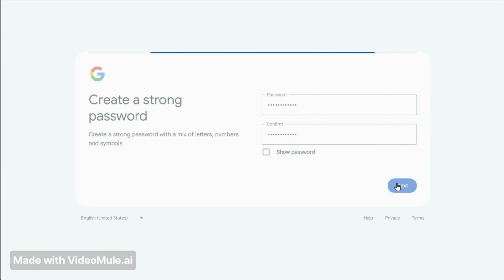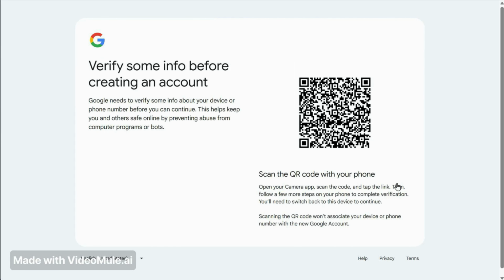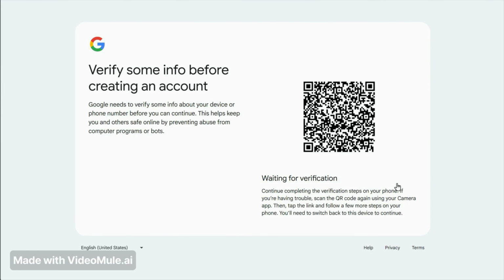That covers how to choose your Gmail address and create a secure password. Now let's move on to verifying your account and setting up recovery options. Google now presents us with a QR code to verify our identity quickly and securely. Once we scan the code with our mobile device, the system processes the verification seamlessly. With verification complete, let's move on to adding a recovery email for extra account protection.